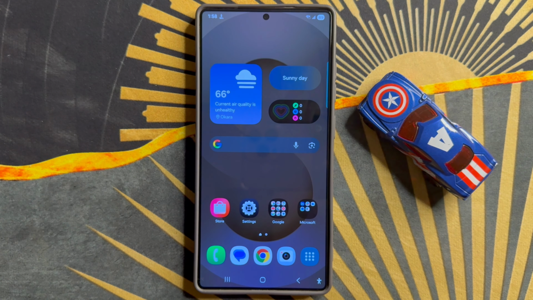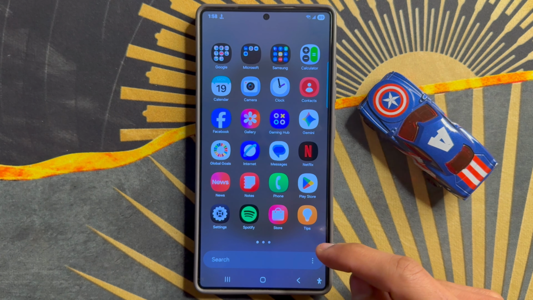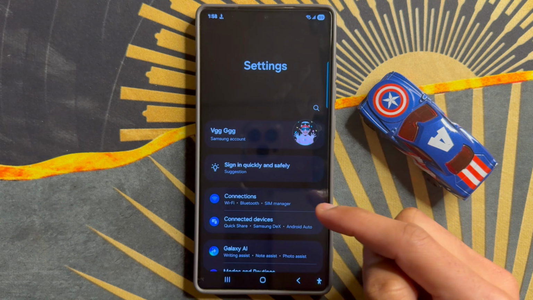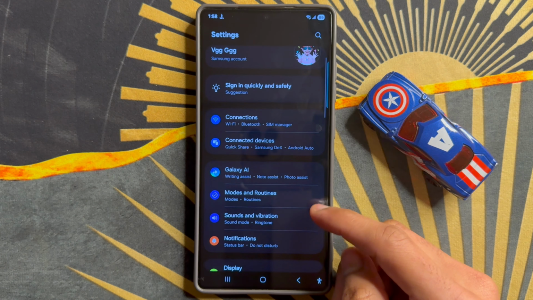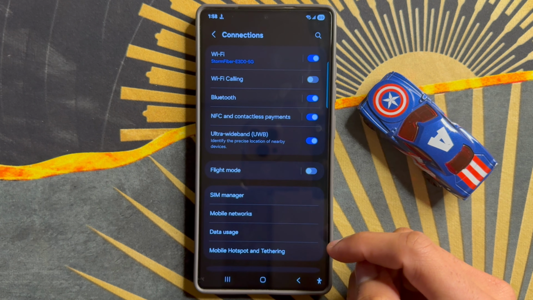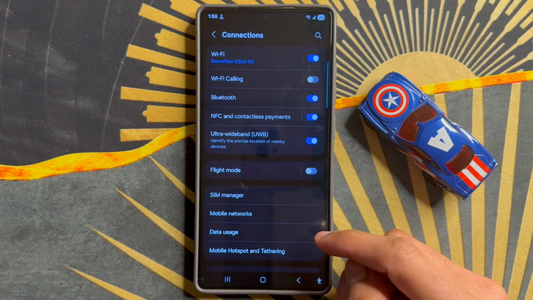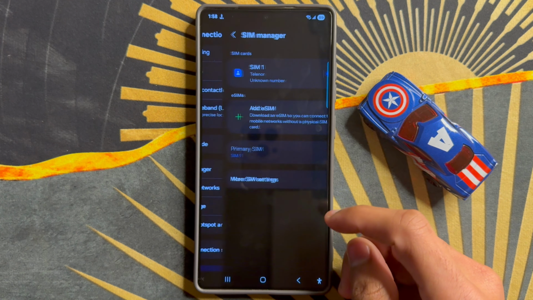Let's start the video. First of all, go to App Library. Here click on Settings app. Now in Settings, scroll down and click on Connections. After clicking on Connections, click on SIM Manager.